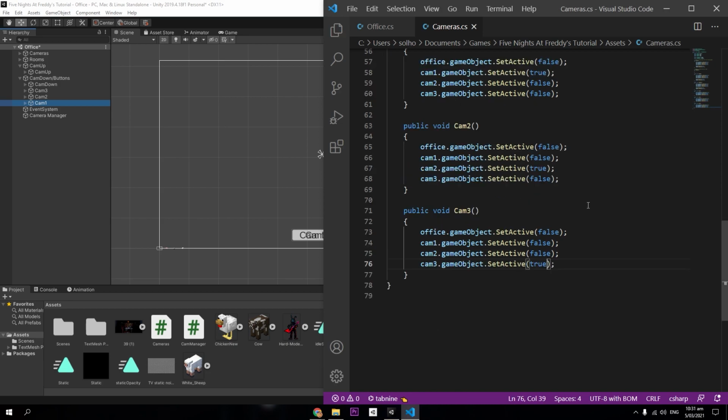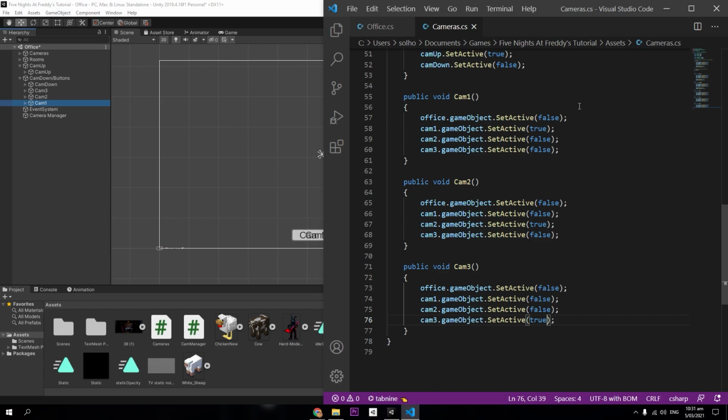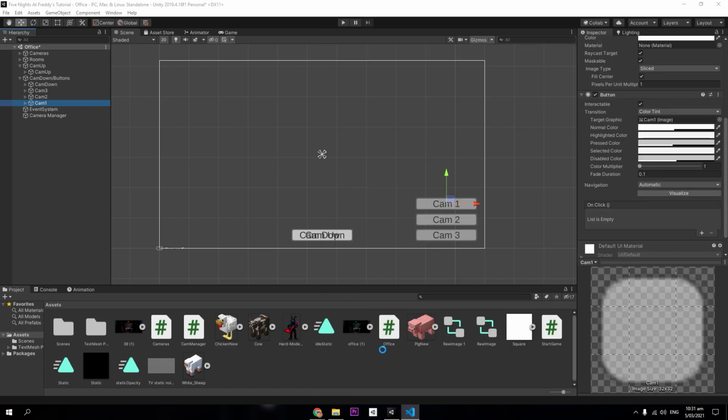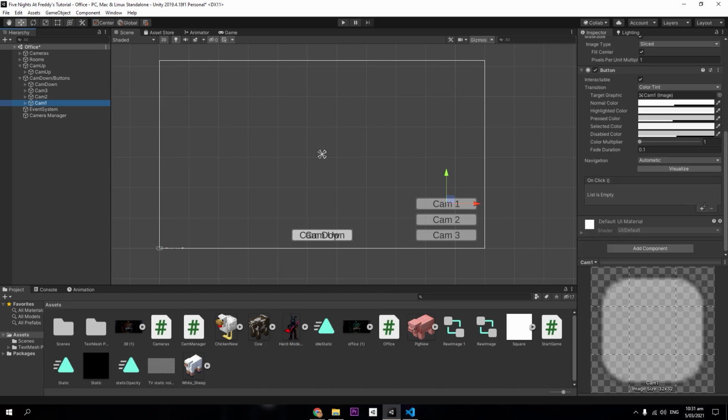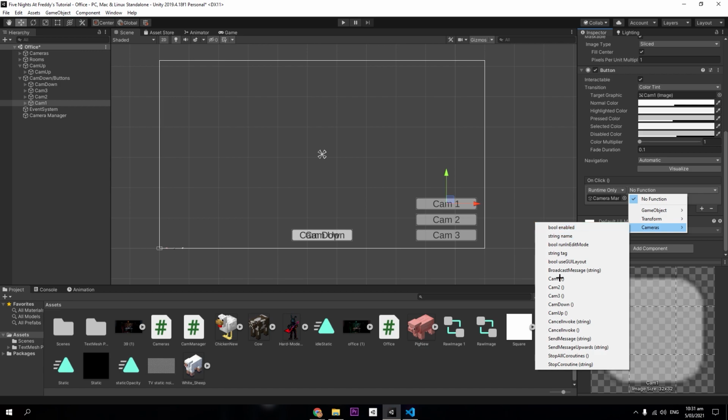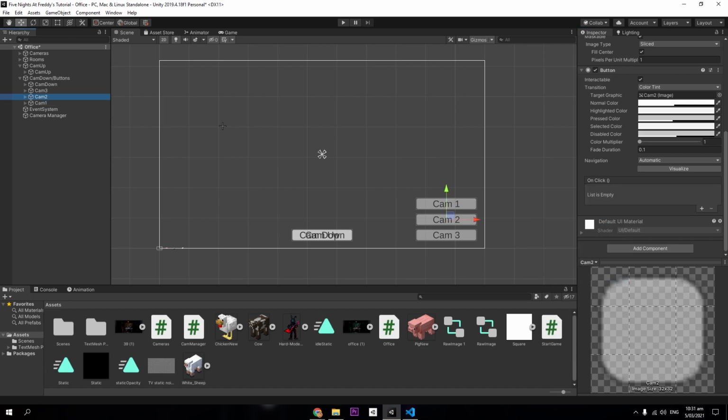3, 2, 1. Alright, now that I've done that, if you didn't know what to do, you can just go ahead and look over this. It's super duper simple. You can save that back into Unity, and for your cam 1 button, add an on click function, drag in your camera manager, cameras, cam 1. And then do the same for cam 2 and cam 3. So I'll just do that as fast as I can. And boom! That's really all you have to do.